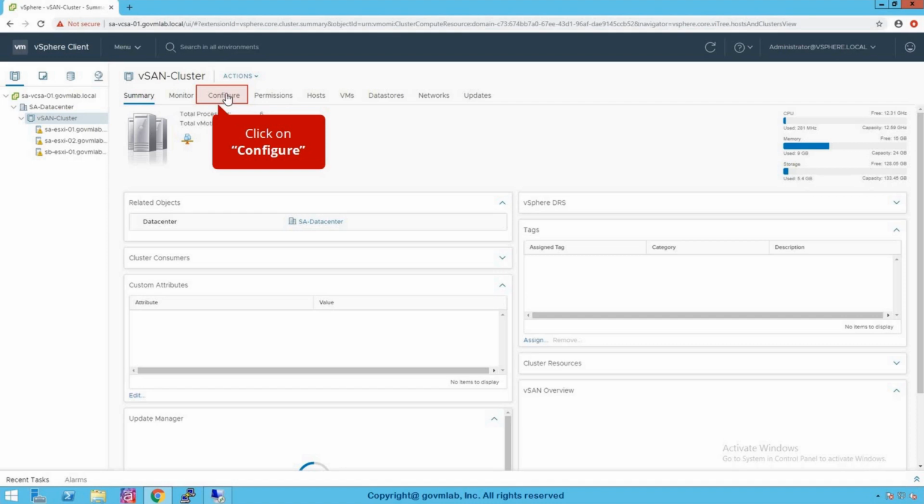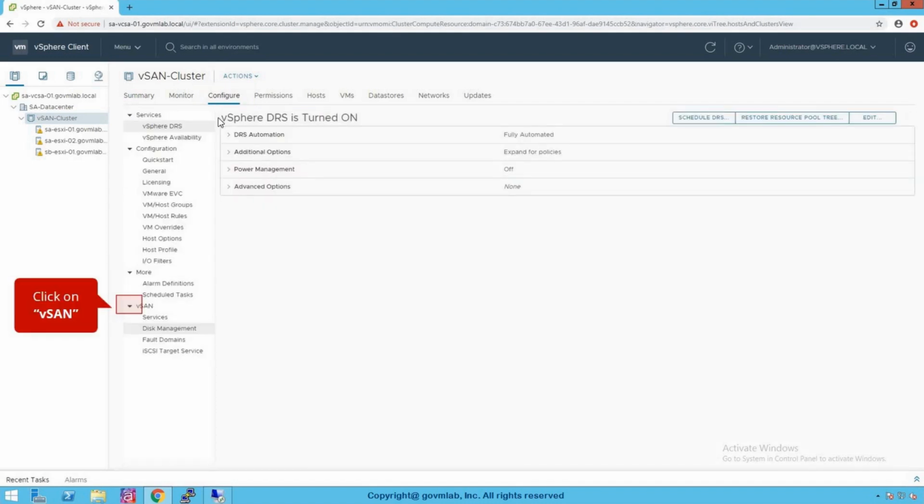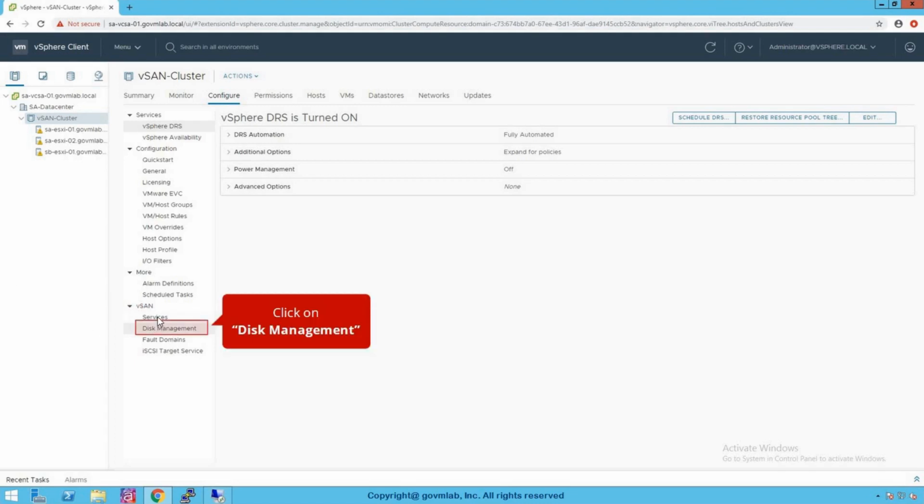Now click on configure. When you click on configure, you see that we have a new section available specifically for vSAN related operations. It really simplifies managing vSAN related operations from the vCenter UI. So click on vSAN, and we see a bunch of options available like services, disk management, fault domains, iSCSI target service. We are going to discuss each of these options in our upcoming lab exercises.